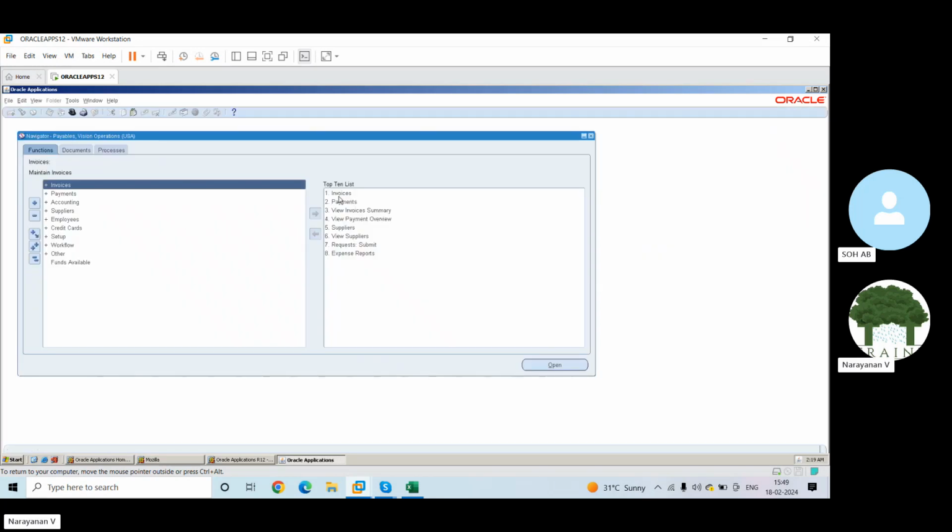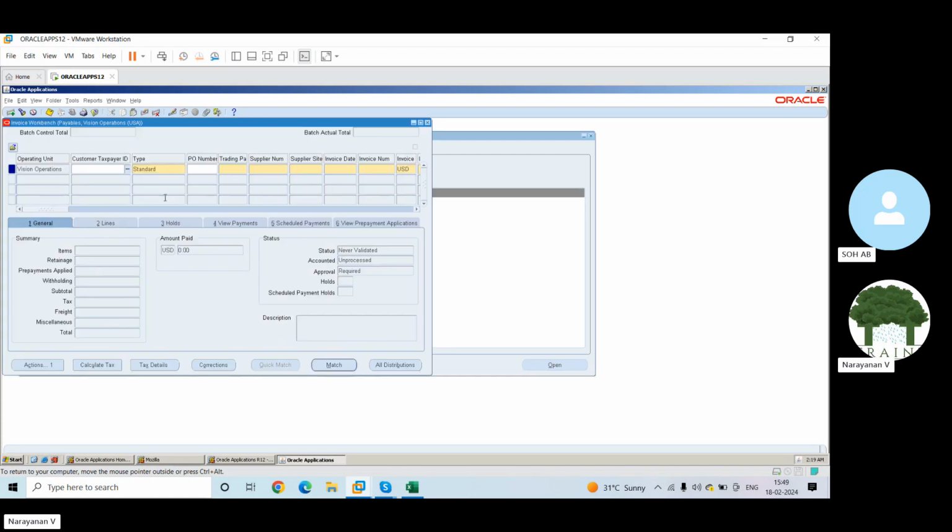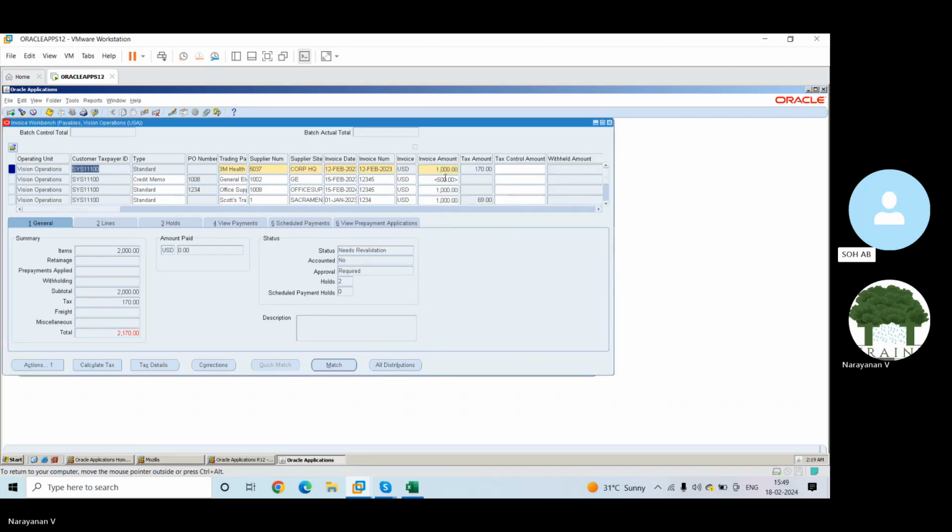So let's see what invoices we created yesterday, so that we can match the same invoice with payment. Control F11. So the first two which we created yesterday, the supplier numbers are 5037 and 100.